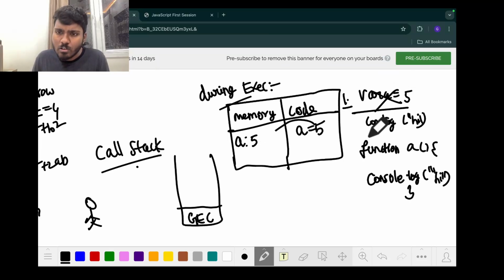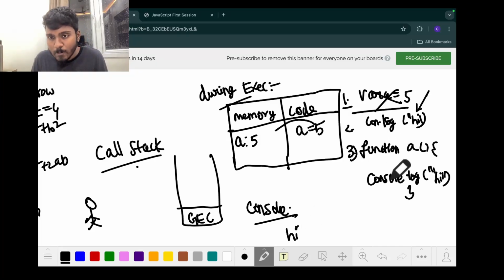The compiler will see the console.log also, and it knows what console.log means, and its parameter has been sent as hi. It will send that hi to the built-in console function, and that will give the result. In the console we will see hi. And if it sees the function, that is the thing the compiler has to handle. These all come under the global execution context only.